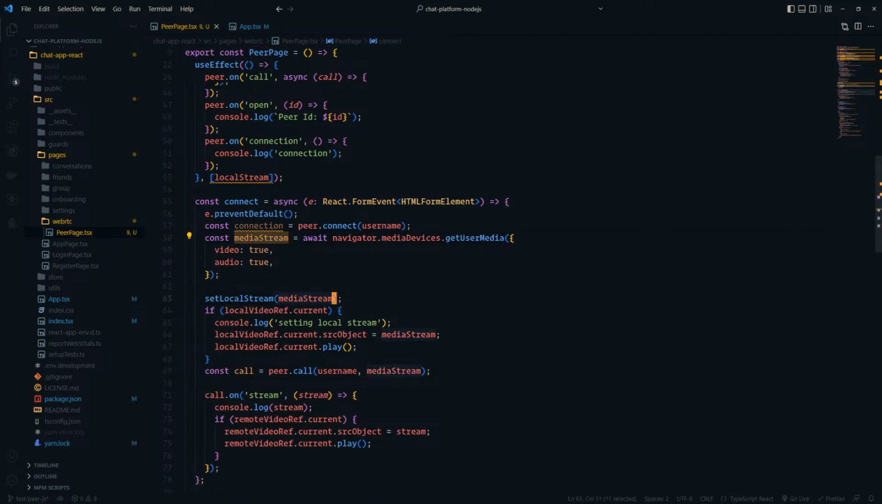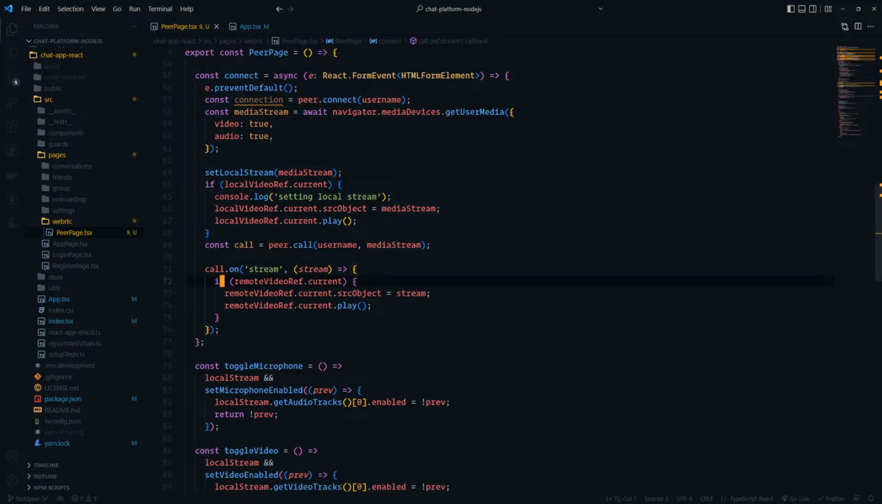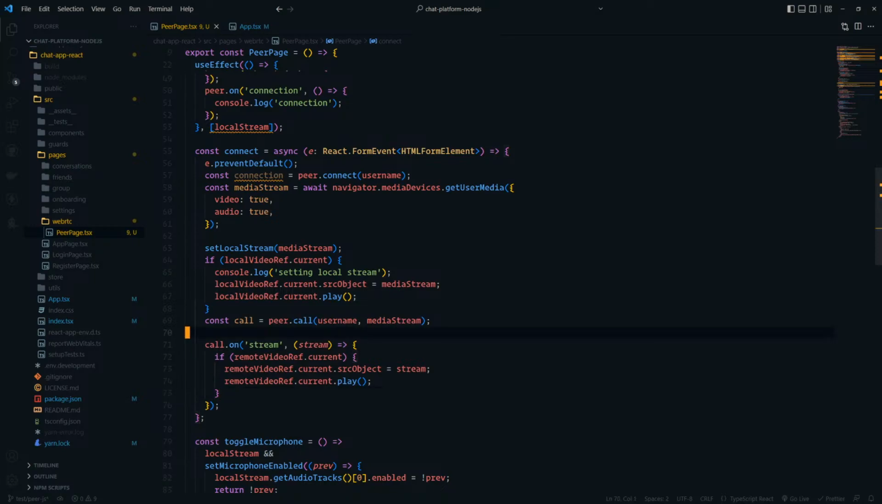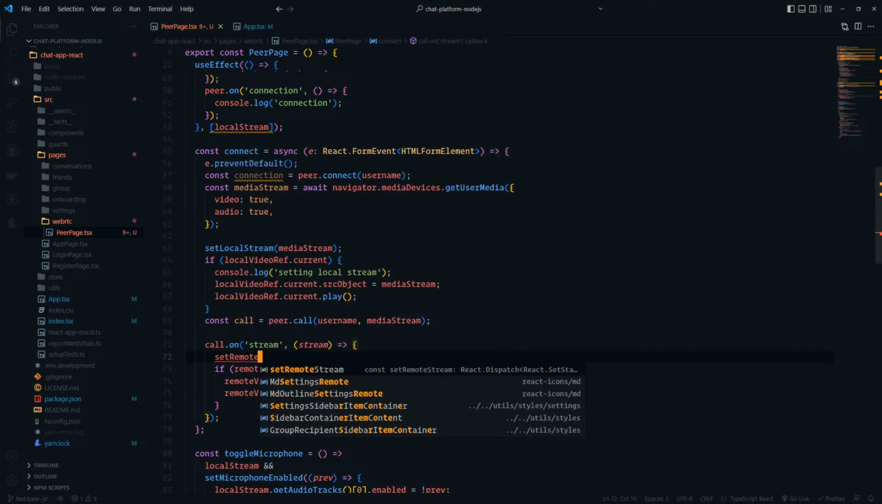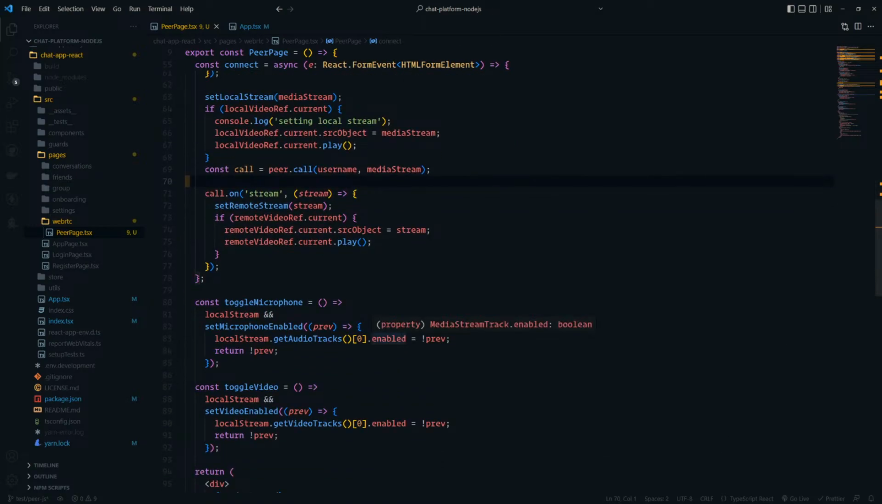So media stream, set local media streams. This is our media stream, right? Then we're calling the user, and then we're sending our media stream. And now when we get the user stream, this is when they pick up, right? So we're calling them, and this is when they pick up, if they pick up. We'll go ahead and do set remote stream like that. So now we should be able to do stuff with the remote stream.